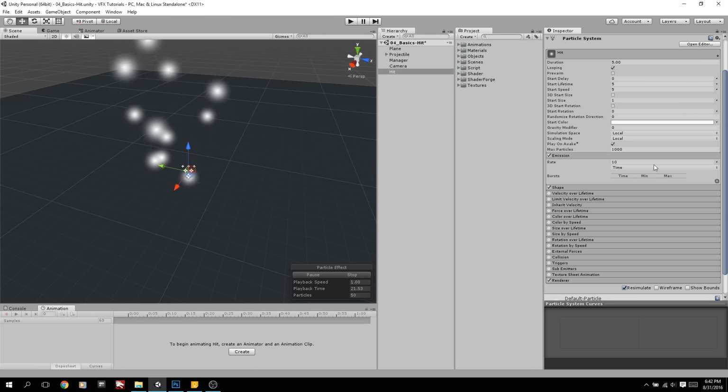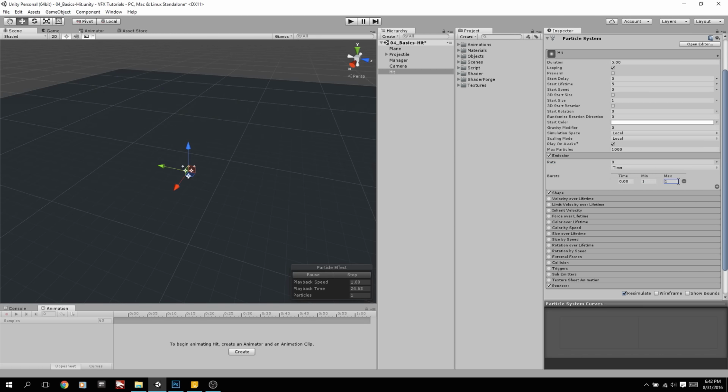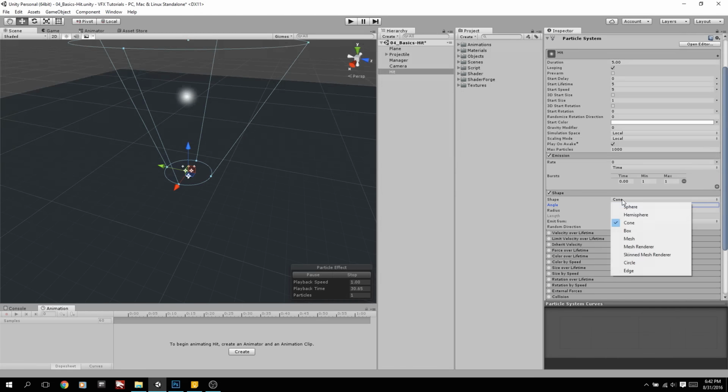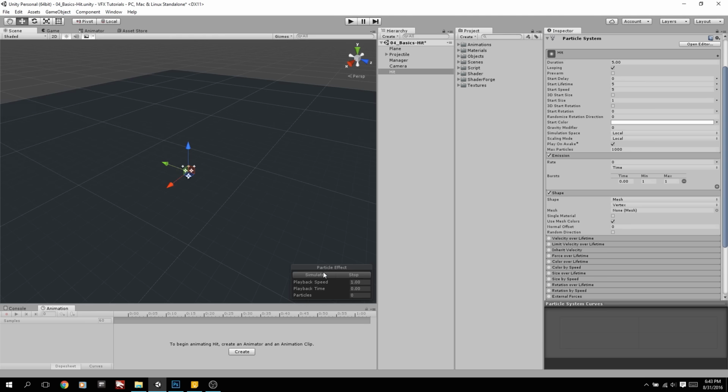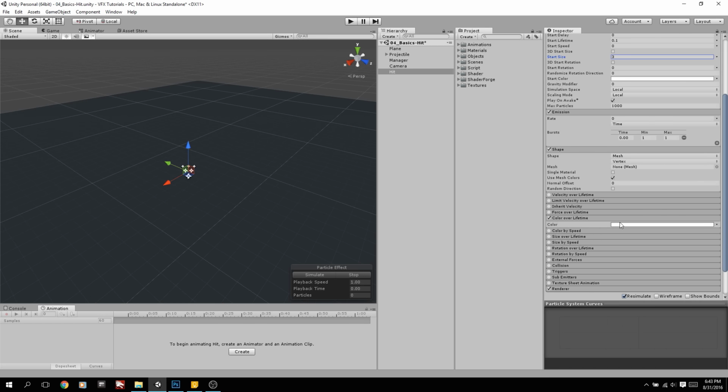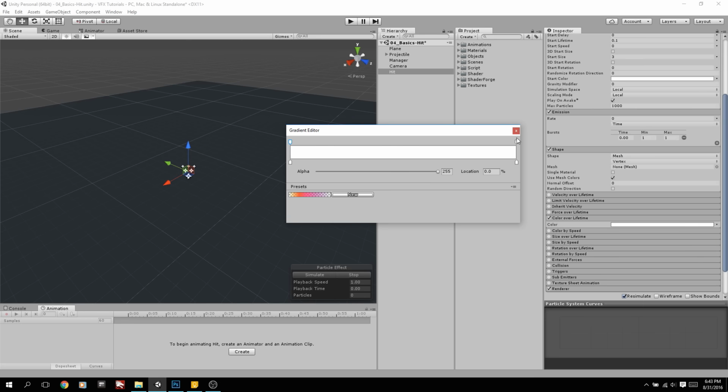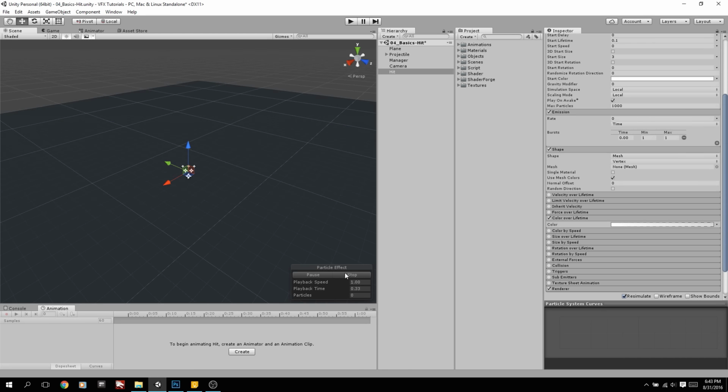Let's say I just want a single particle, so here burst at time 0, and I want this to be a mesh, so it's only a vertex, so it does this. I don't want any speed. I want the lifetime to be 0.1, because that's how long a flash lasts most of the time. I don't want it to loop. I want it to be bigger, maybe 3. And yep. So now let's make the color over lifetime. Here max, and then here 0, so that it fades. Yep.